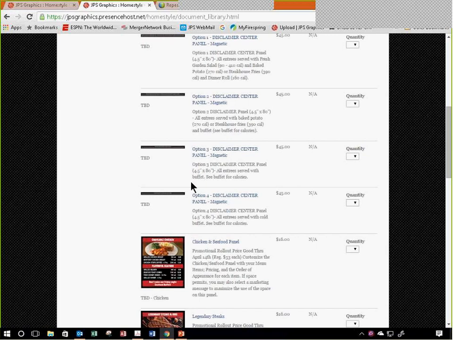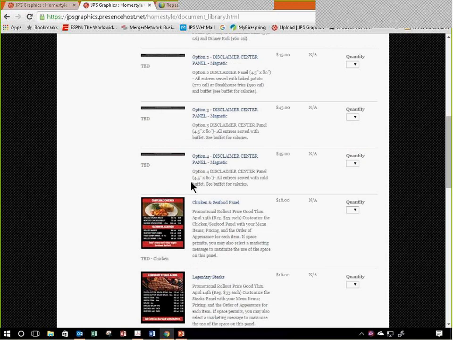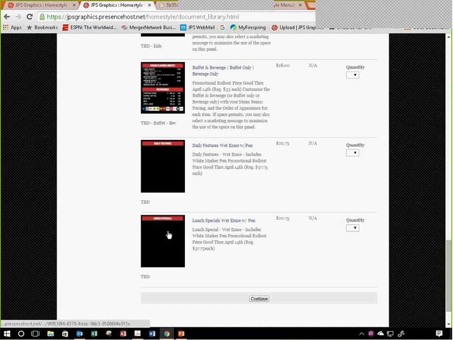The other 2 static ones are at the bottom of the ordering panels here, and they come with a white wet erase pen. One of them is daily features, so you can put this in. Use the white erase pen that comes with it, and then using just a wet cloth can erase that. So there's one that says daily features. The other one says lunch specials. And again, both of those come with a pen.